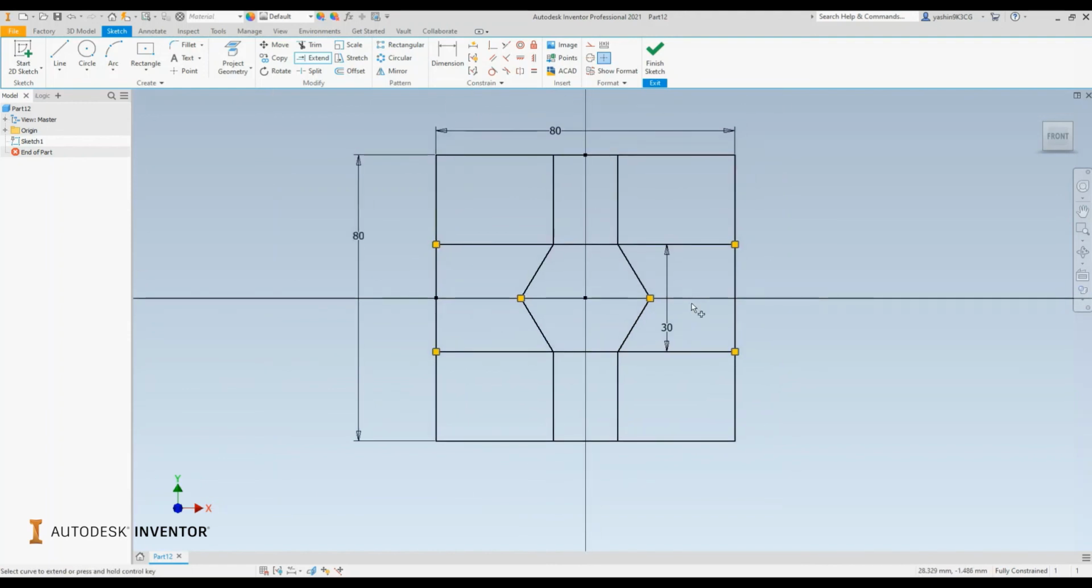There you go. That's how the extend tool works inside of the sketching environment. Very easy tool to use, and I hope you enjoyed that session.